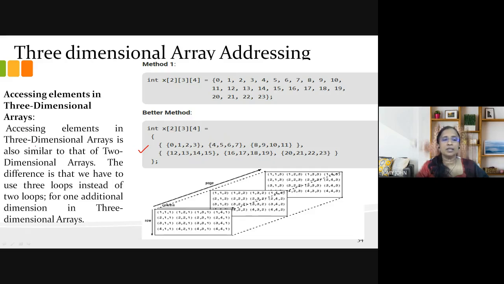Accessing elements in a 3D array is similar to 2D arrays. The difference is that we have to use 3 loops instead of 2 loops. One loop for each dimension. Okay.